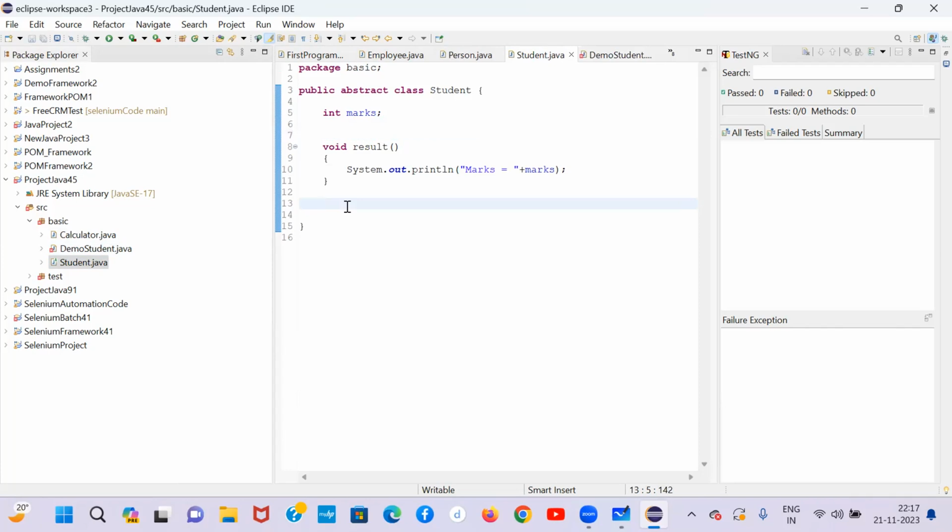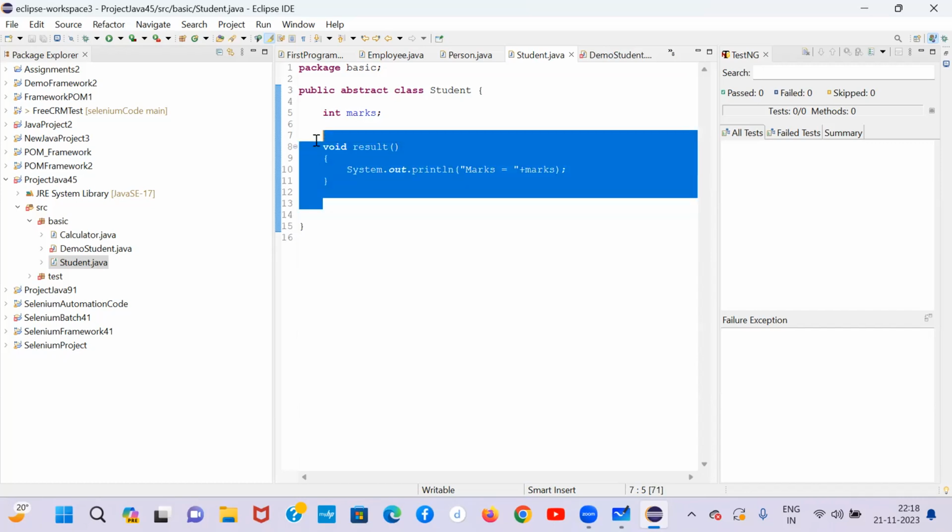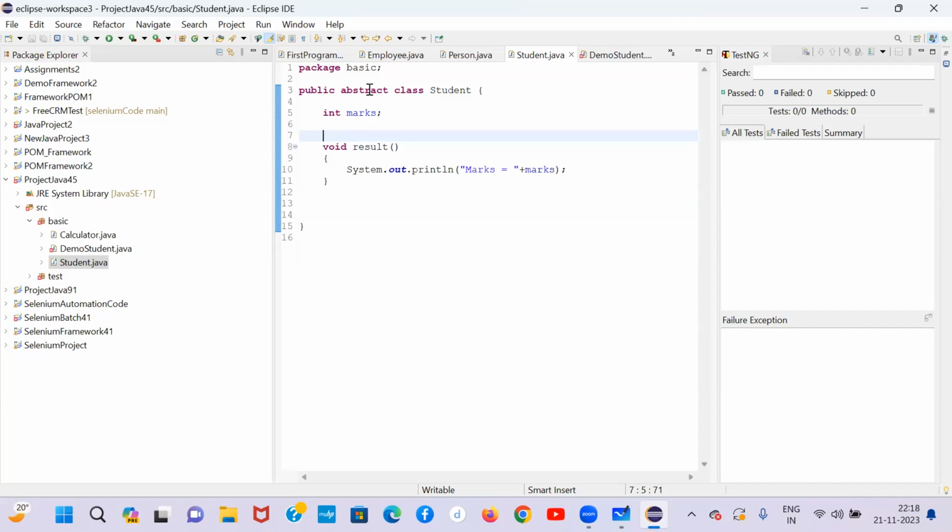Yes, we can have. The rule says if you have one abstract method, you declare a class as abstract. It is mandatory. But even if you do not have an abstract method, you can still declare a class as abstract. The only thing is you cannot create an object. Even if all the methods are concrete methods, you cannot create an object because it is abstract.